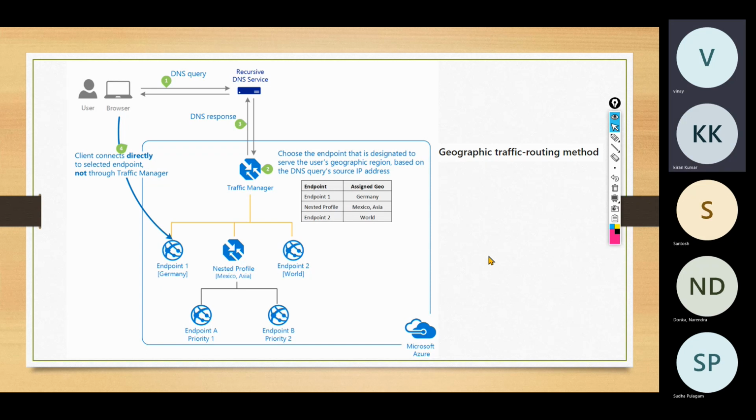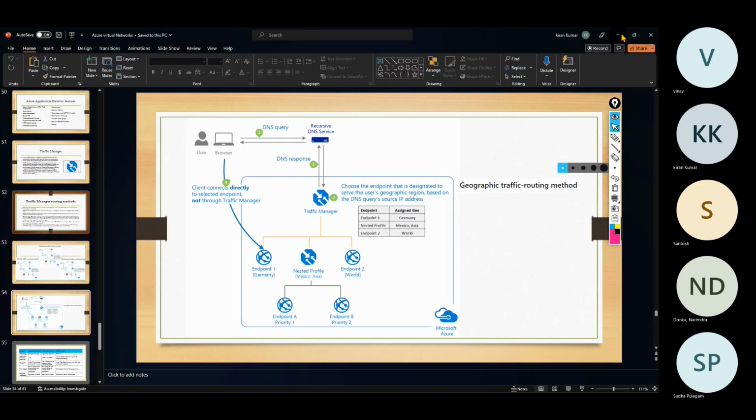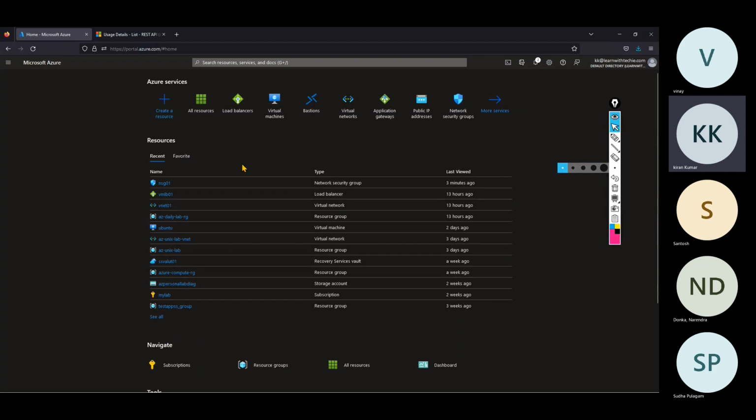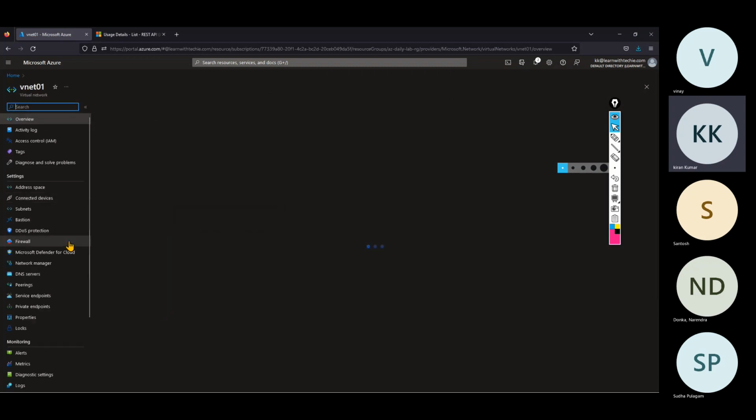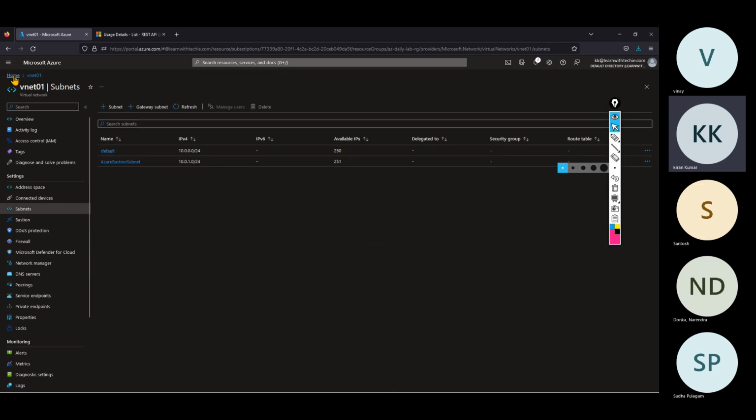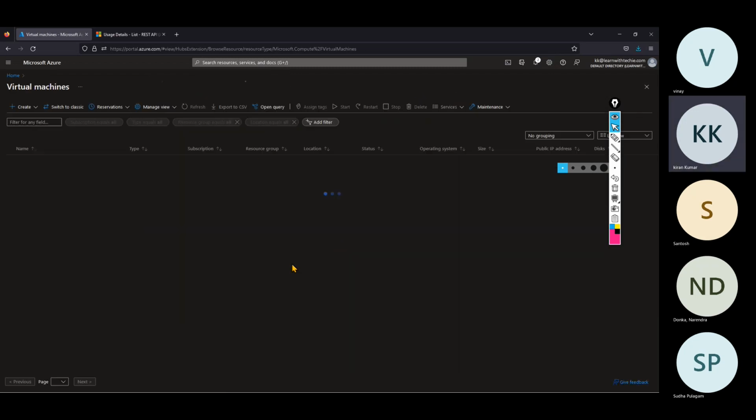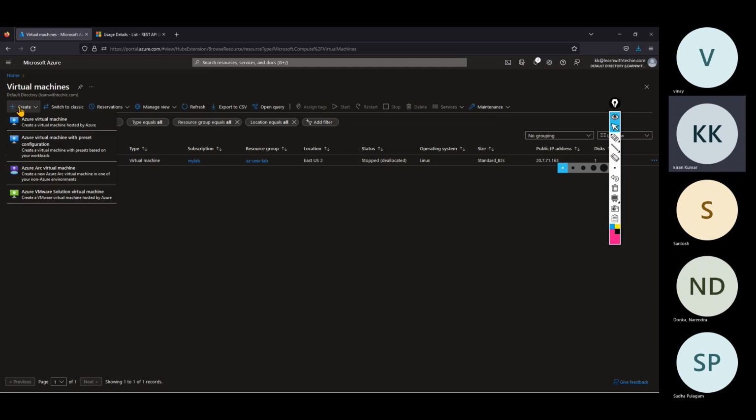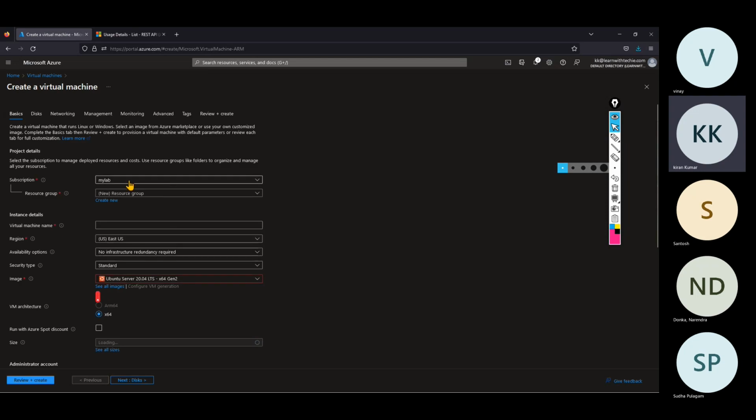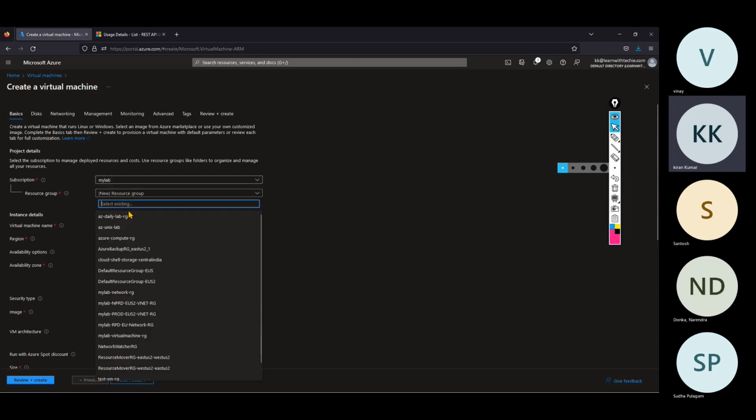Any more questions? Okay, so let's go to Traffic Manager and see it practically. Before that, I already have one virtual network that I created yesterday, so it is available. Let me create at least one virtual machine. Practically, two virtual machines will definitely be required.